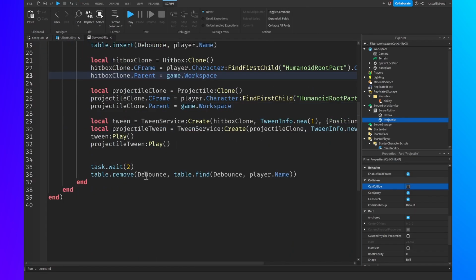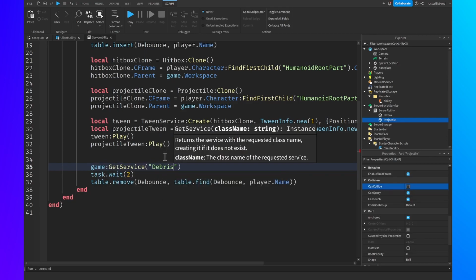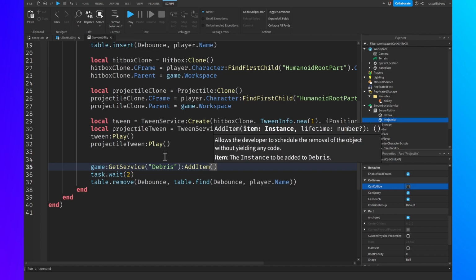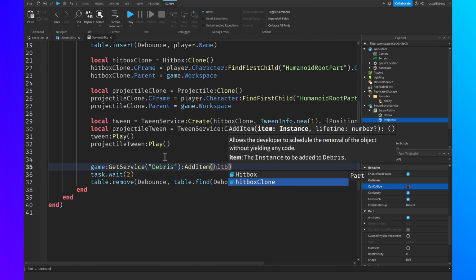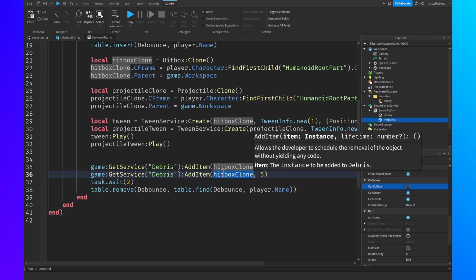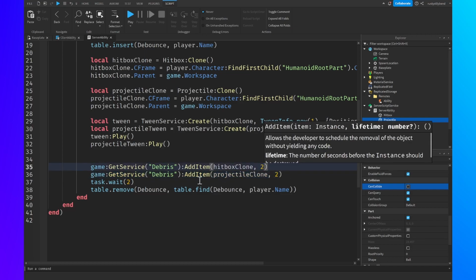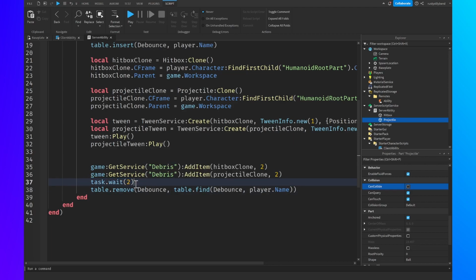Let's go into our server ability script once again, and we're going to say game:GetService("Debris"), and we're going to say colon AddItem. This is going to be our hitbox clone, comma 5 seconds for the lifetime inside of that. And what this is doing, if we copy it again for the projectile clone, is that after 5 seconds, it's going to destroy this item that we have inside of here. What I do is we just want to set this to 2 actually, because that's the same time as our debounce right here, or our cooldown in between debounces. And this is going to destroy our item after 2 seconds basically.